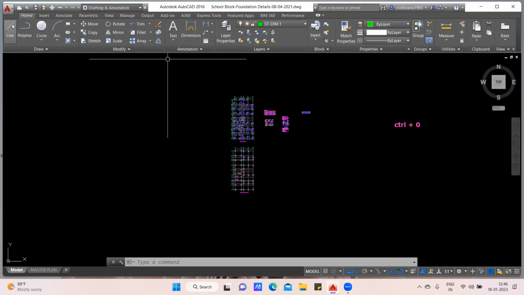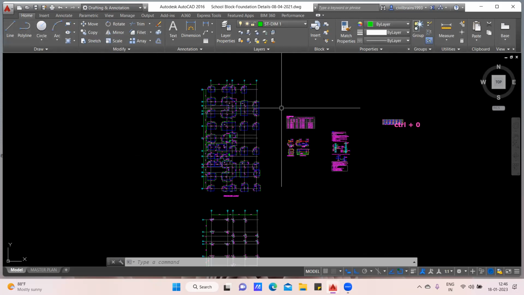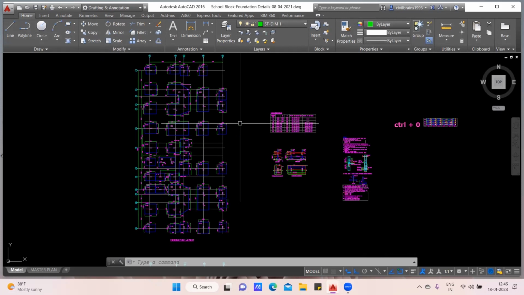So in the next lecture, we'll try to see what is the importance of the line command, the polyline, the circle, and all these tools we'll try to see. And later on, we'll try to make drawings, house plans, and we'll try to make all the footing drawings and all. So we'll see you back in the next lecture.